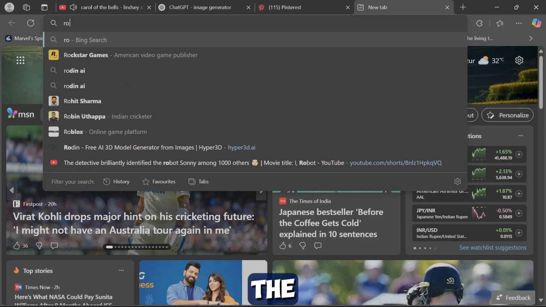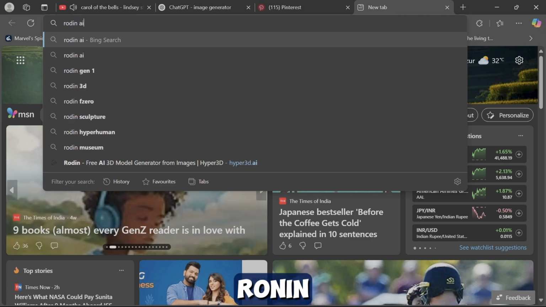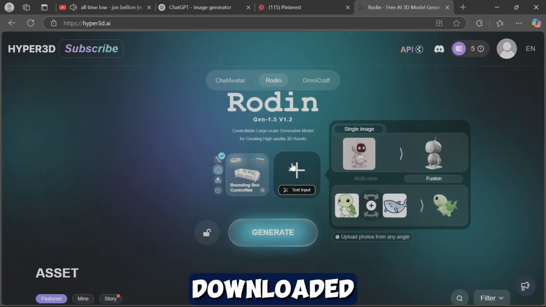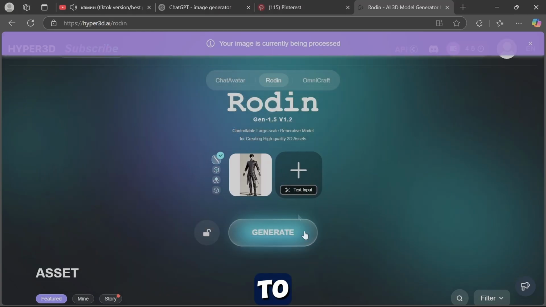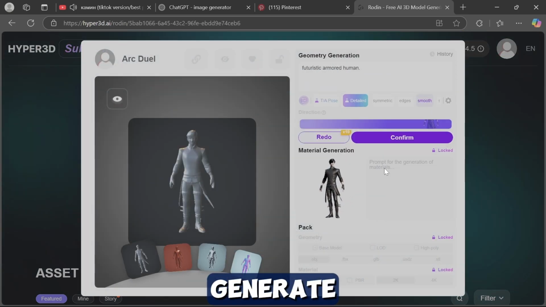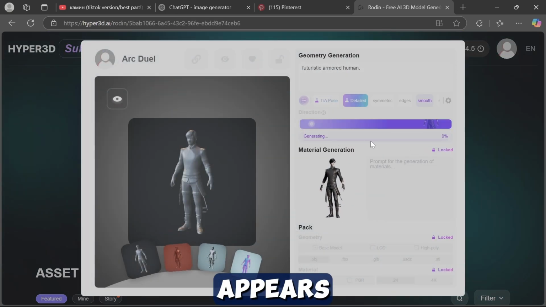After obtaining the image, download it and search for Rodin AI. Log into Rodin AI and then drag or upload the downloaded image. Click on Generate to see a preview model. Then click Generate again once the preview appears.